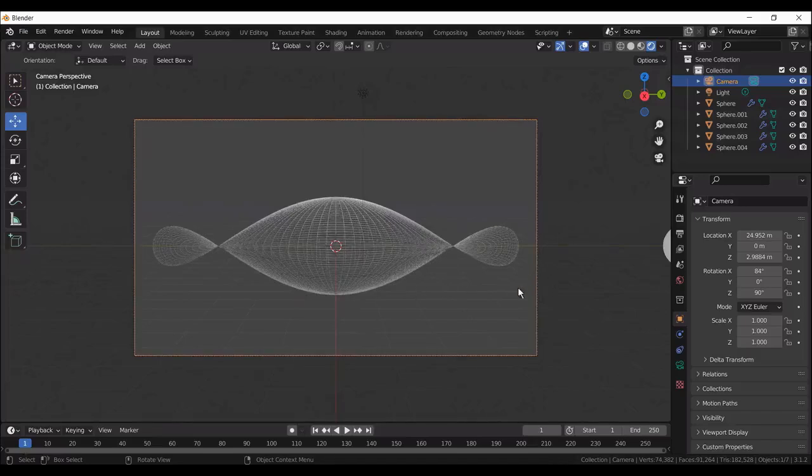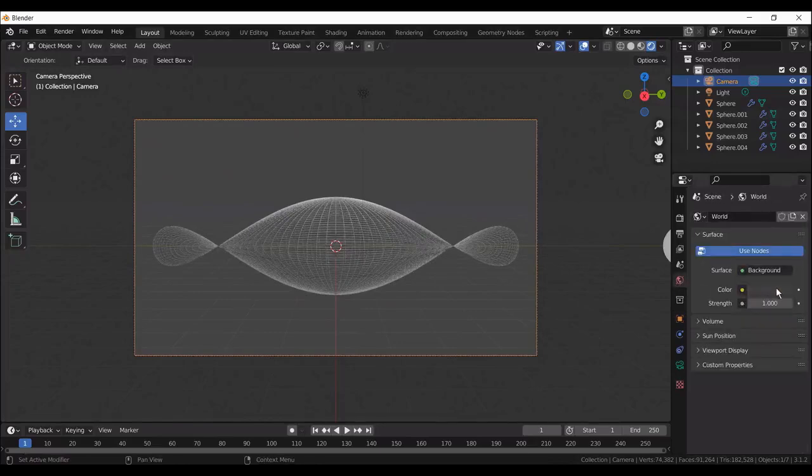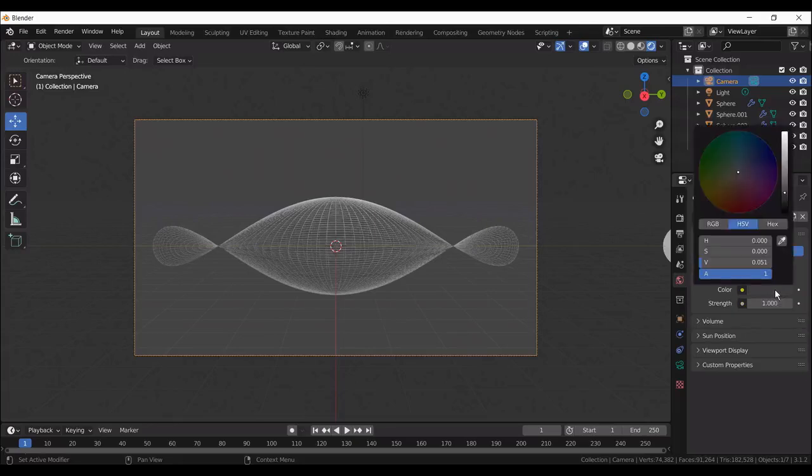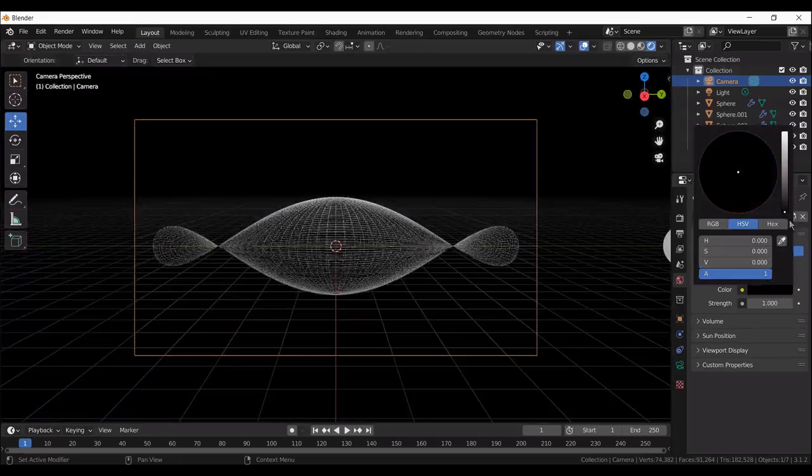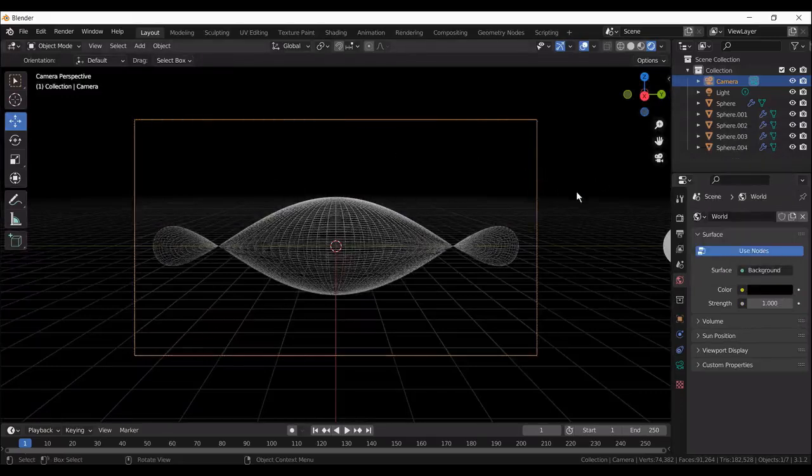And now let's set our world here. So left click here and change color to black. Left click and just left click this dot and drag this to black. So we have everything black right now.